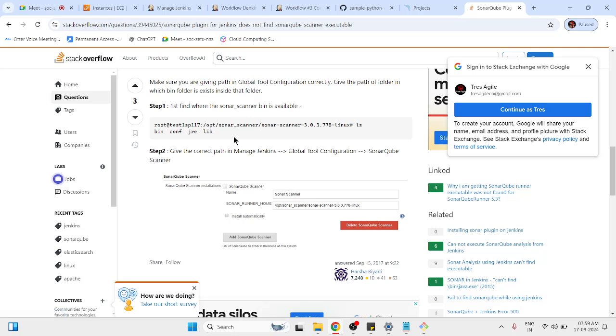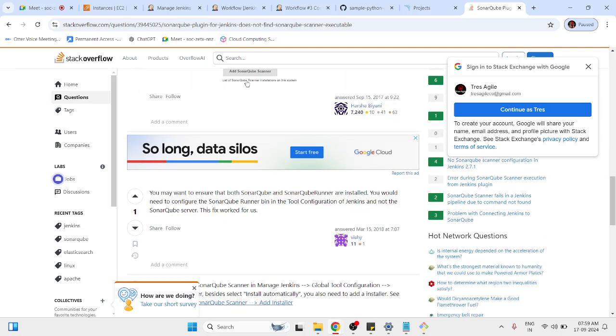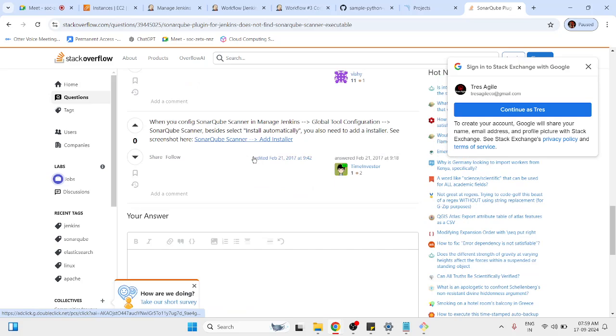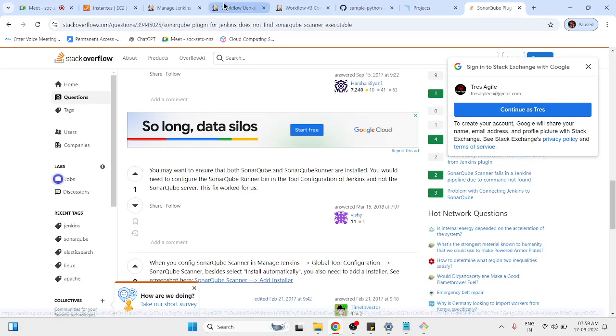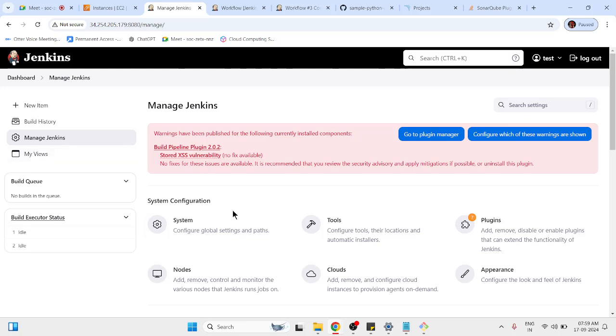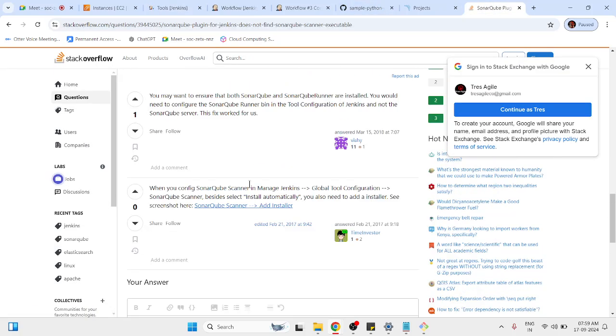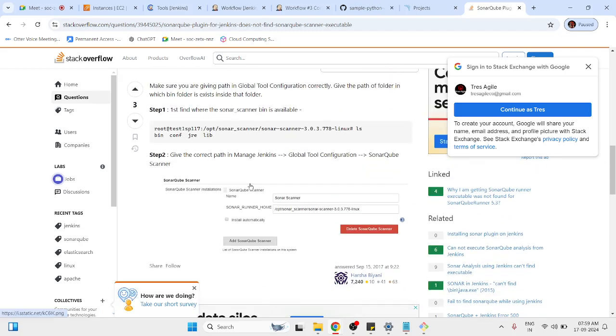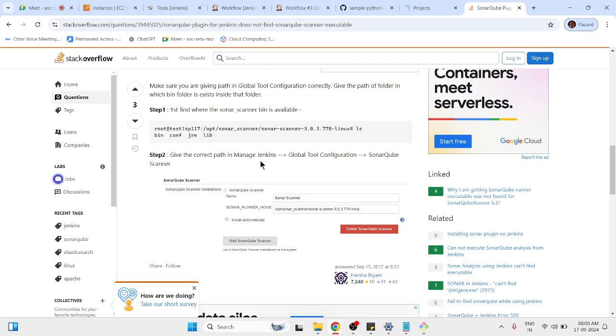Oh wait. We have to give, okay, let's try. What they are saying is okay. Let me just edit it first. Click on edit. So what this guy is saying is, just give up to Sonar scanner. So not bin. We gave the path up until bin, right? He said don't give until bin. Just give until before that, whatever the path is.